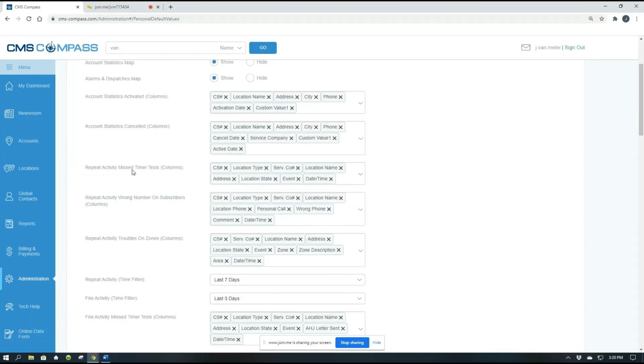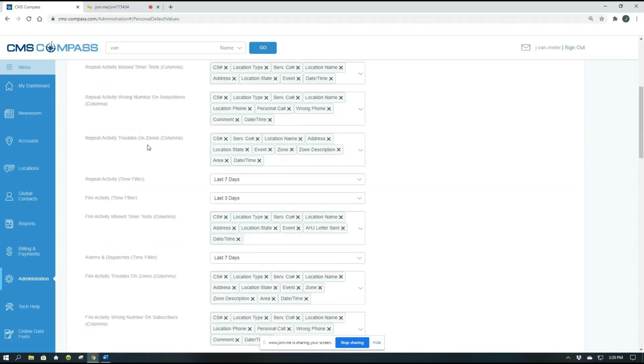We've also got repeat activity, missed timers, repeat activity, wrong number on subscribers, and troubles on zones. I can decide what columns I want to see, what columns I don't want to see on here. Okay, and I've got repeat troubles on zones. Now I've got my more time filters on here. So my repeat activity is 7 days. My fire activity is 3 days. Okay, and I can change these to whatever the drop downs are. So that's what that's going to display for me on there.